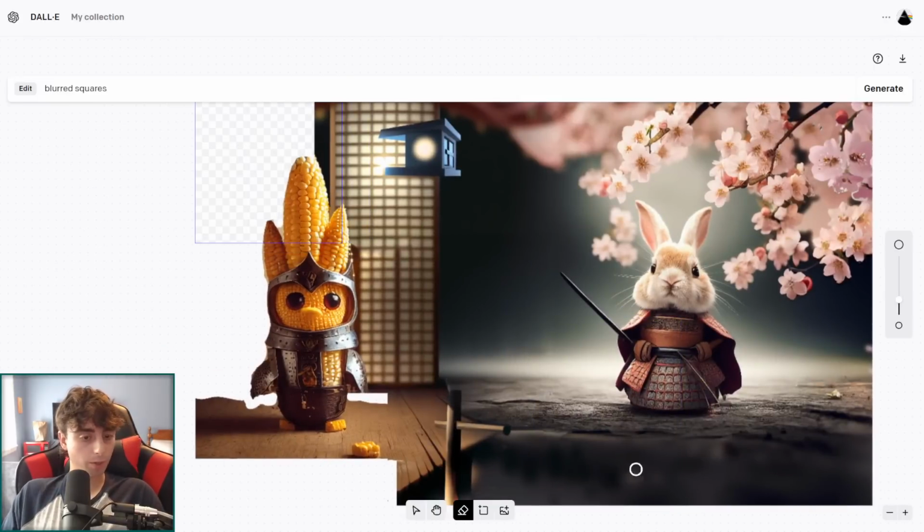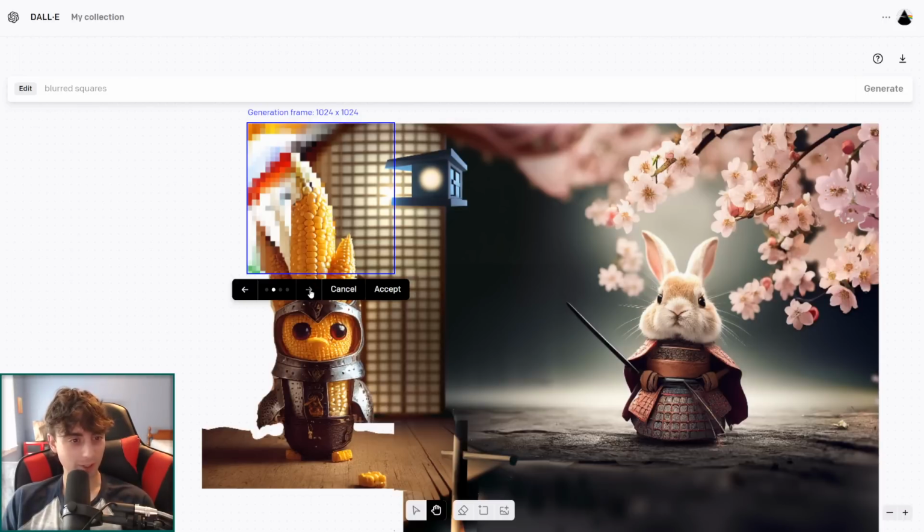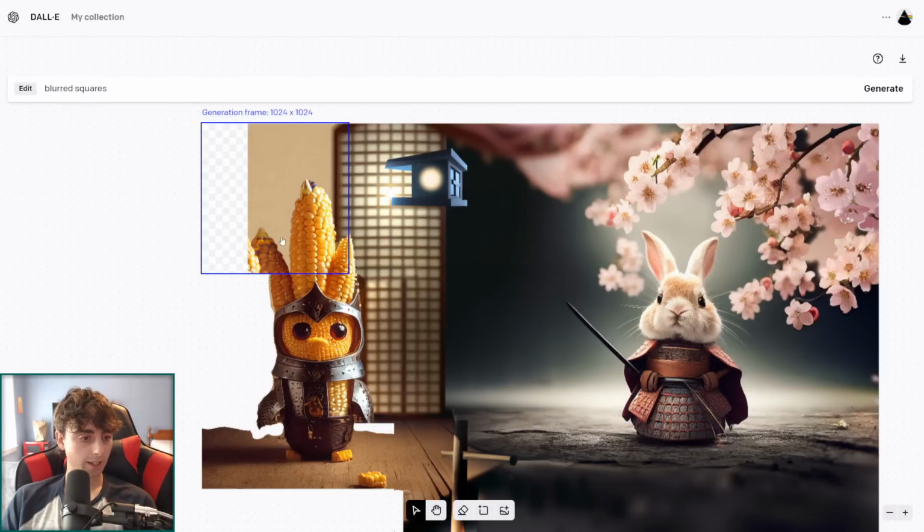I'm gonna go ahead and erase this piece of it. Okay, so it's decided to try to create a new background here and continue the corn. And whoa, what the hell? All right, we're getting some pixel art here and some random corn. This is not bad. I like this. I think we'll keep that, although it's going to need a little bit of tweaking and editing.